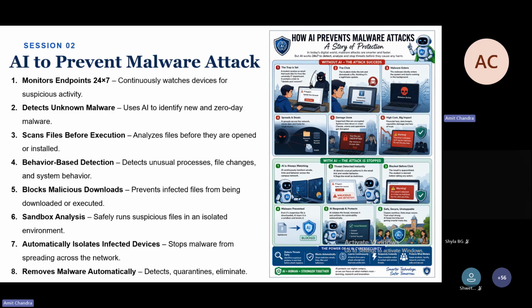AI isolates the threat, removes it and patches the vulnerability automatically. It means that once AI detects this malware email and identifies what type of attack it is, it will automatically notify the cybersecurity team, and the cybersecurity team can work on the security patches and bring new updates into the systems. So in this way, the college and the students will all be safe.